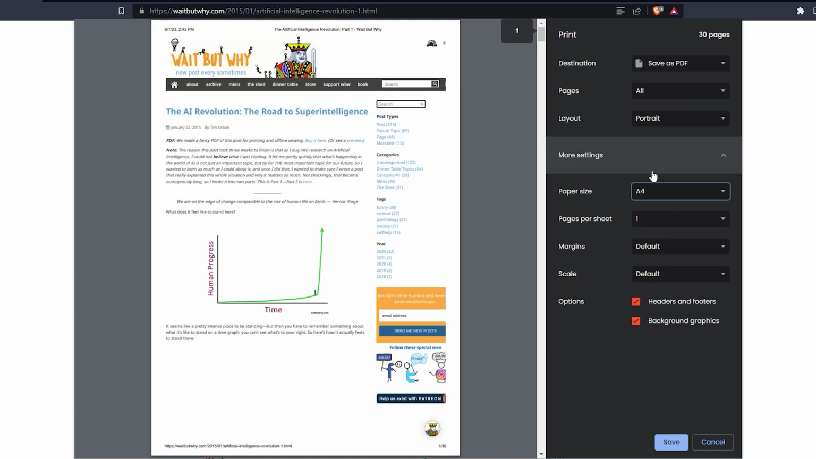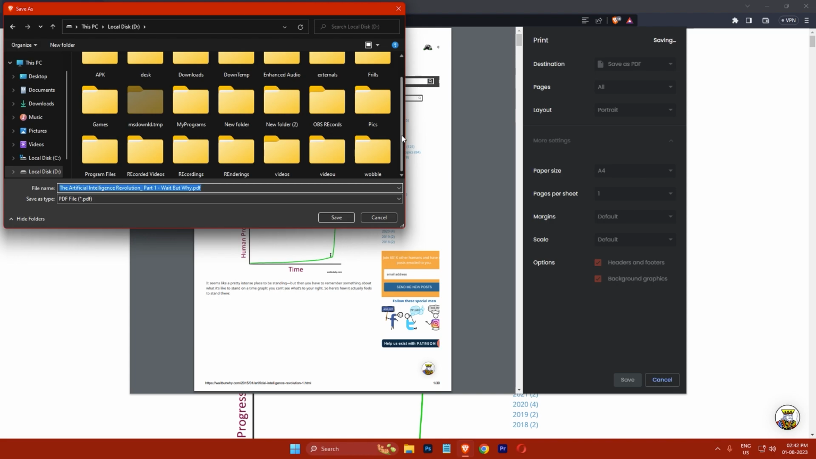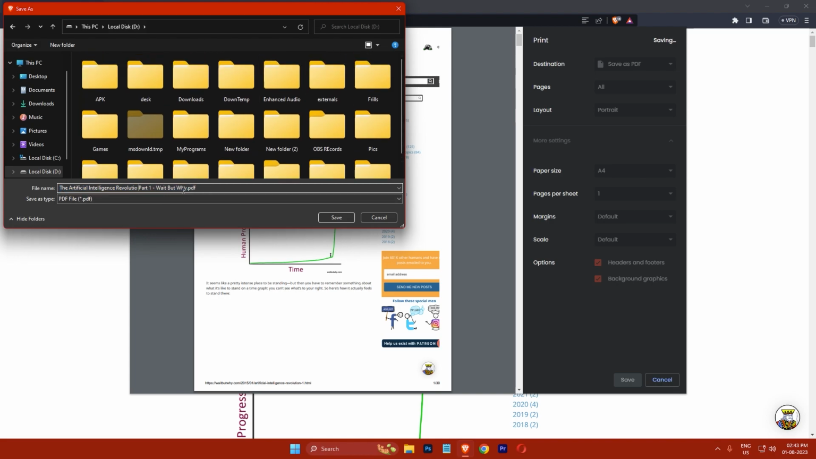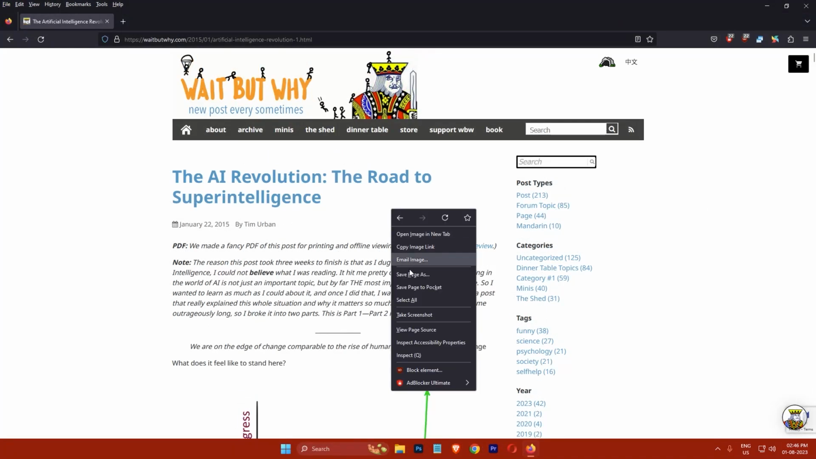Once you have made your selections, click on the Save button. You will be prompted to choose a location to save the file and give it a name. After you have done that, click on this Save button. That's it.